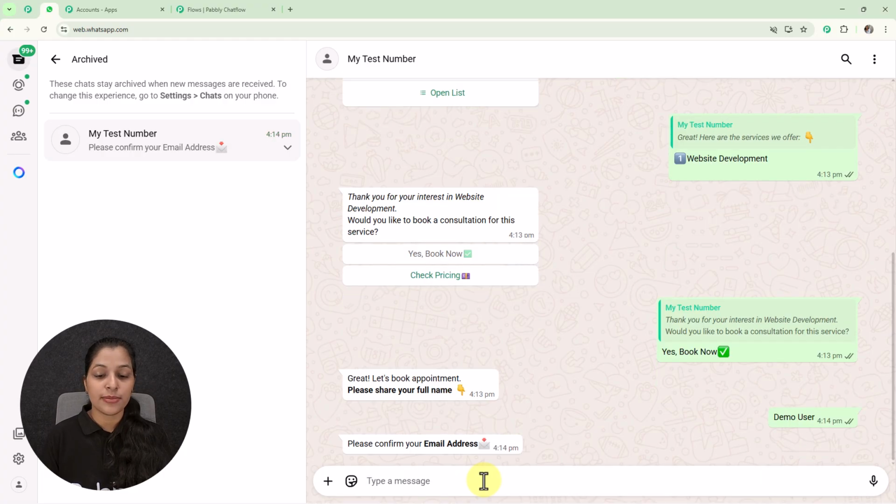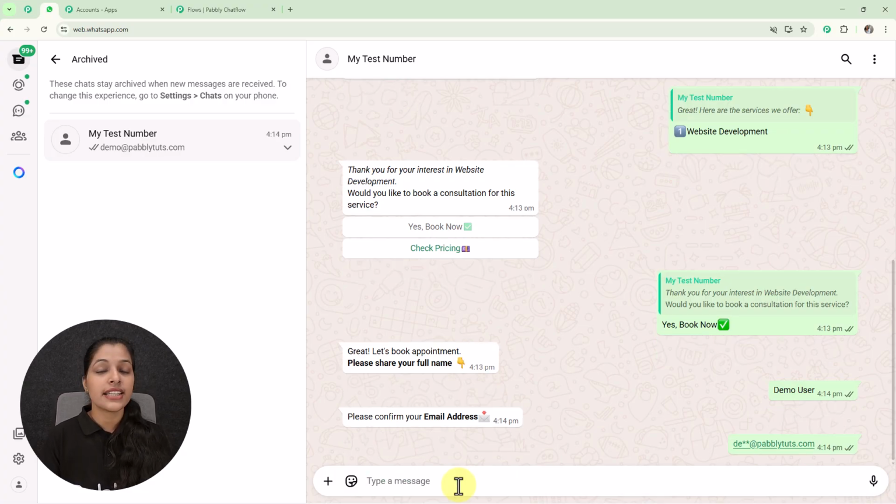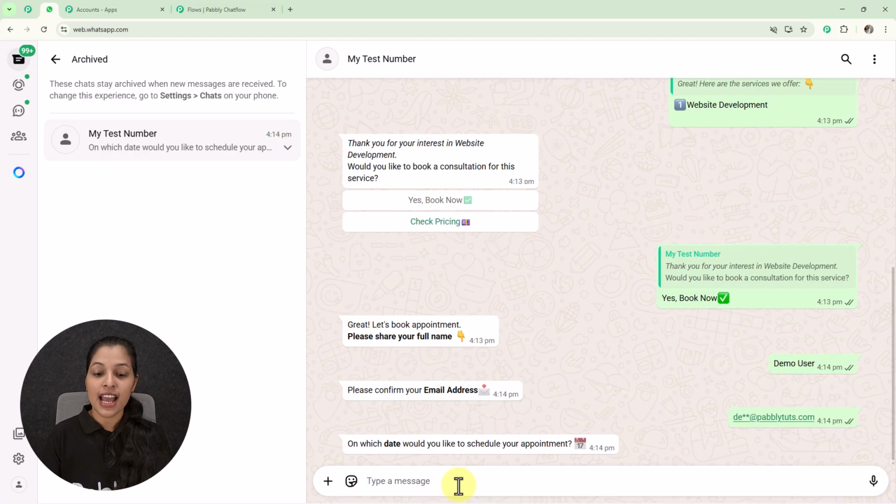And as I have provided my full name, I'm getting a message which is asking me to enter my email address. So I'm going to enter my email address as demo@pabblytudes.com. So now I am going to enter it, and as I have provided my email address, I am getting a message which is asking me to enter my consultation date. So here I am going to enter my preferred consultation or appointment date as 21st January 2026.